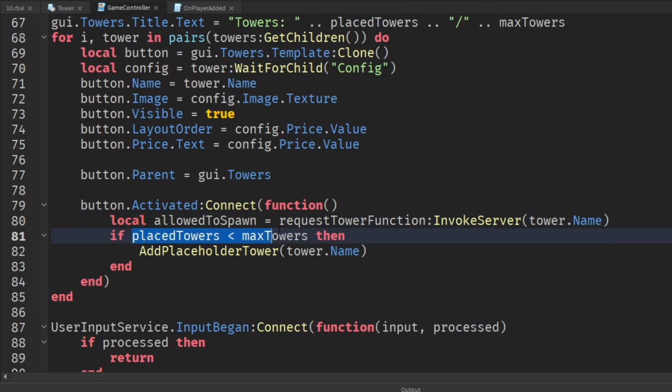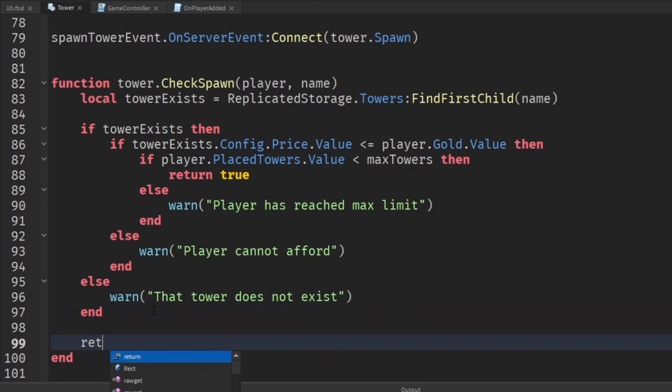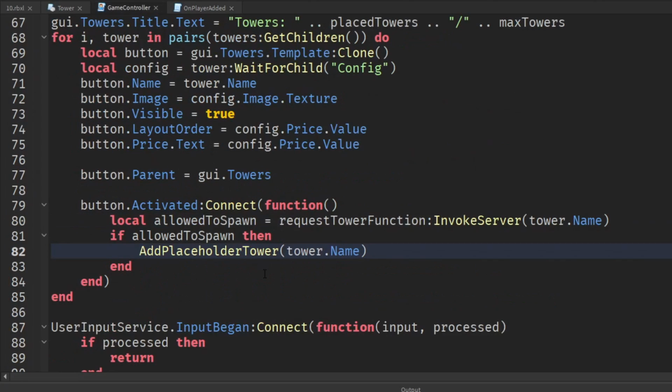And now instead of checking this, we're going to check if we were allowed to spawn. So if that equals true, then we'll add in the placeholder. Because if you remember, in our tower script, we actually return true here. So if we return true, then we will do that. Otherwise, let's just put at the very bottom, return false. So otherwise, it'll be false, it'll send back, and it's not going to be spawning one in.